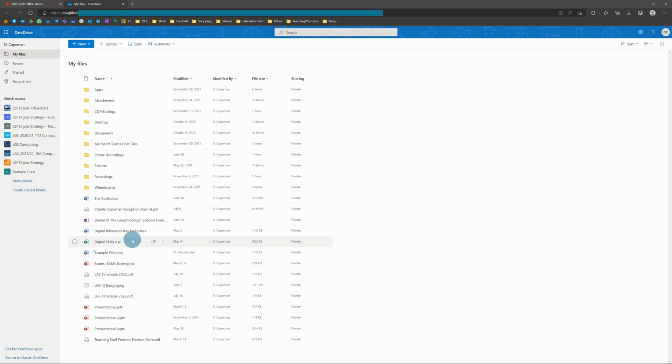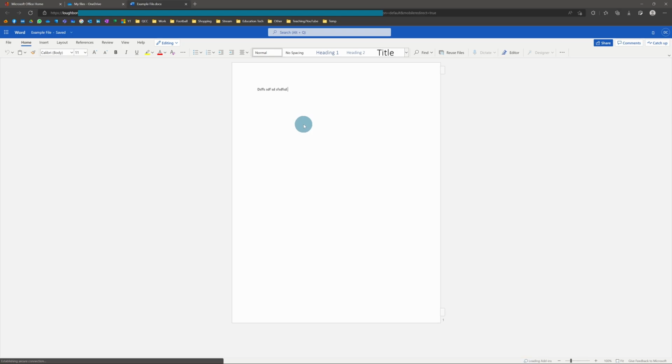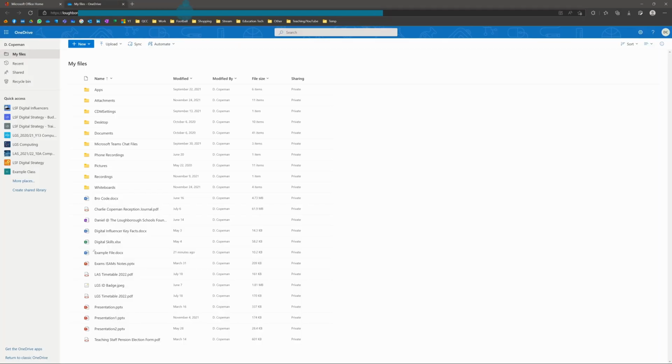And from there, any Microsoft files, you can very easily just click on and edit directly in the browser. So I've not even left Microsoft Edge and I can edit these files. So that's the best way of accessing your files through a browser. And they'll all automatically save and everything as you're editing them, which is fantastic.